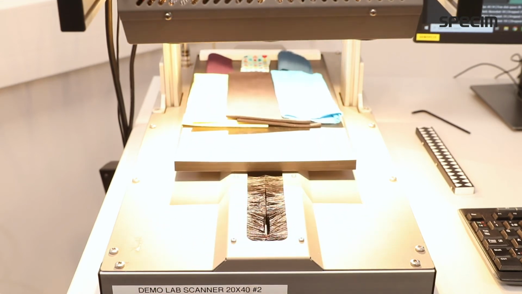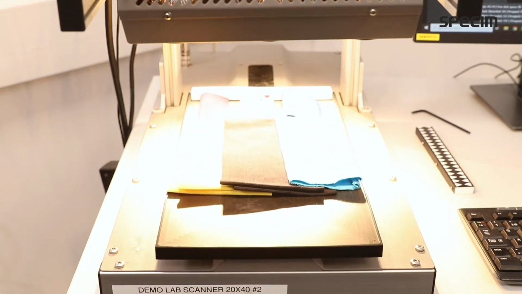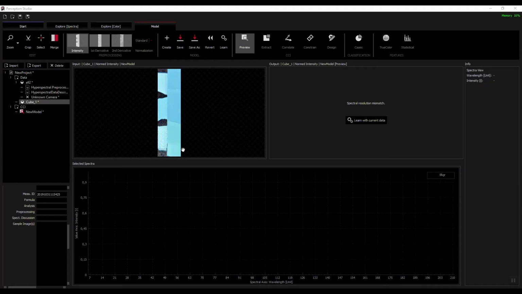So let's start. To demonstrate if an application can be done with an FX17 wavelength range from 900 to 1700 nanometers, I have measured some samples using our laboratory scanner, known samples which contain wool, polyester and cotton. After that, I import them to a software, and in this case I'm demonstrating using the Perception Studio software from Perception Park company, an Austrian company. This is quite intuitive software and it gives good insight into how the spectra look.